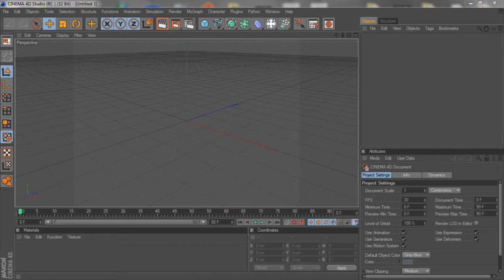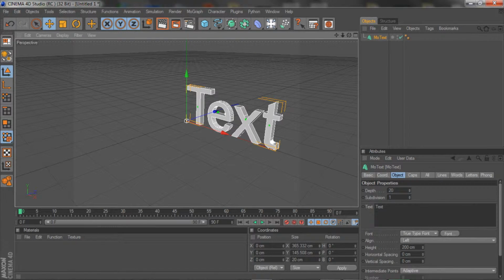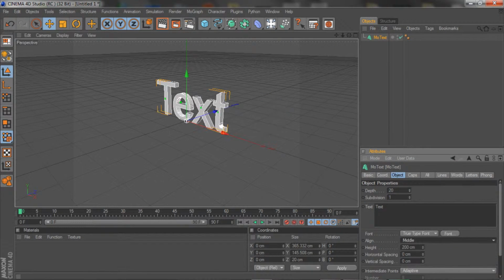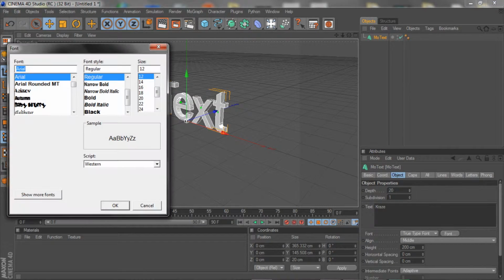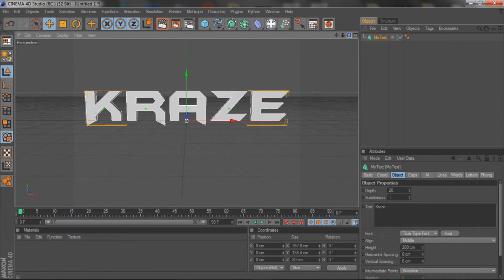So we just go MoGraph up the top and down to MoText, and set the alignment as middle, that one there. Change your text. I'm just going to make mine Kraze, just like that. Change your font, just down here. I'm going to go Batman Forever because that looks pretty sick. There we go. That's pretty cool.